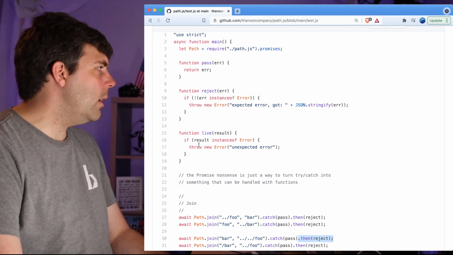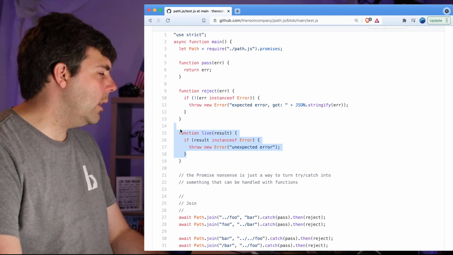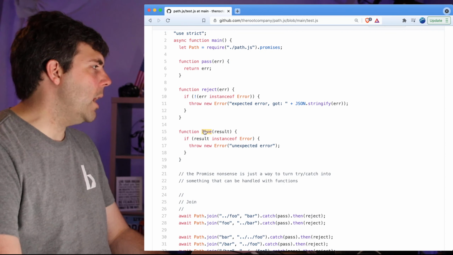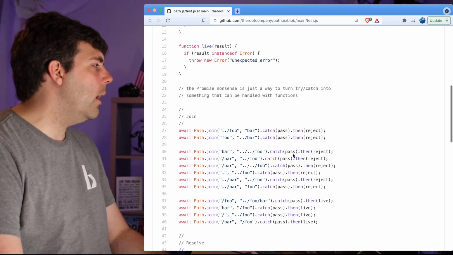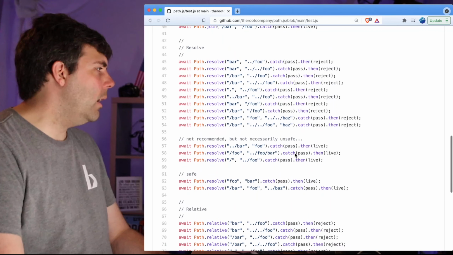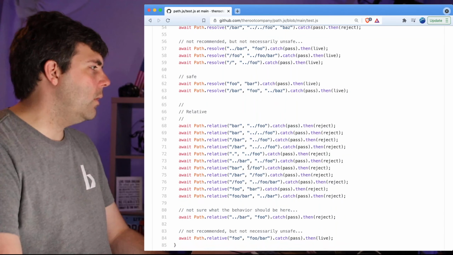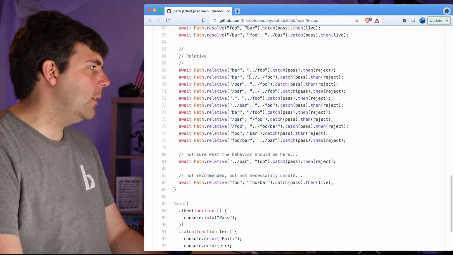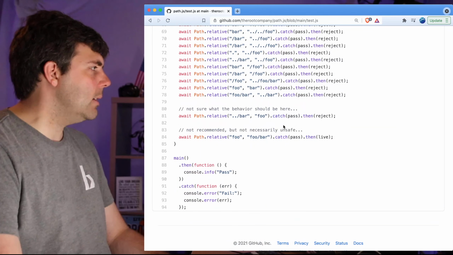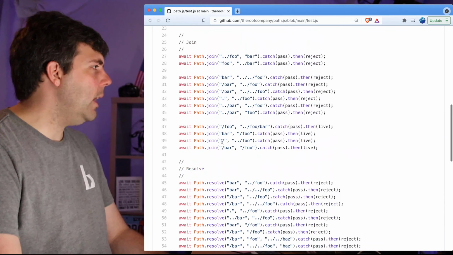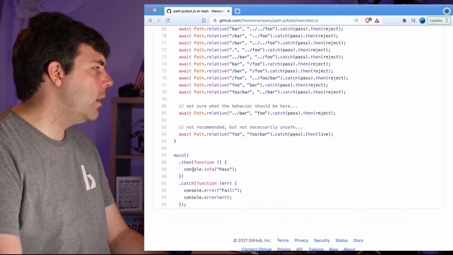So that's it. And then live means that it should not get an error. If I was going to rename these, I would call this through, I'd call this reject, and I'd call this resolve, probably. But anyway, we just have all these different cases of different ways of doing things with different numbers of dots and stuff like that. If it gets all the way to the end, and everything that was expected to throw an error throws an error and everything that was expected to succeed succeeds, then the test passed.